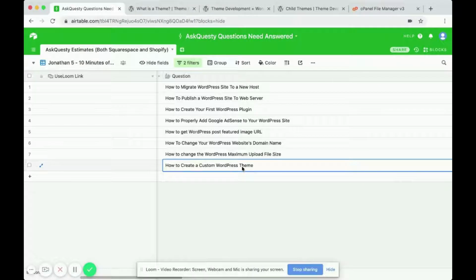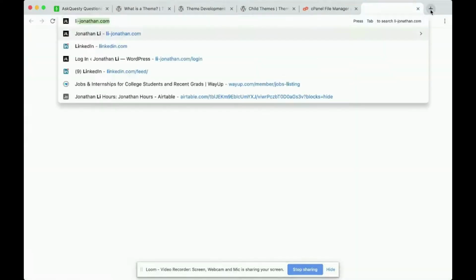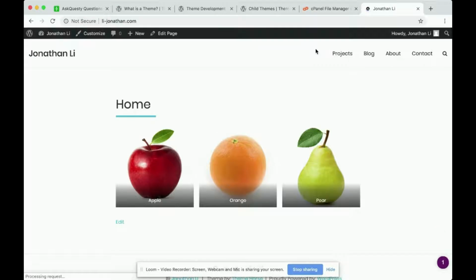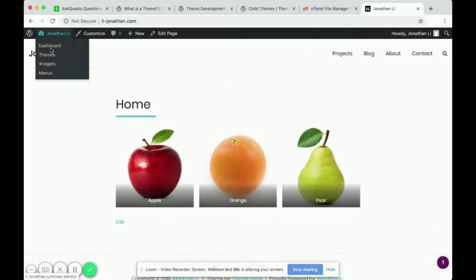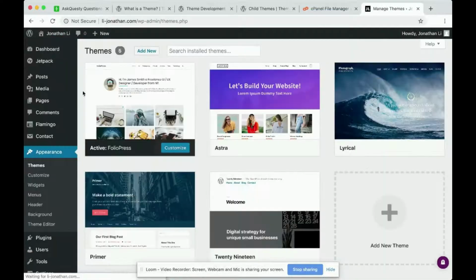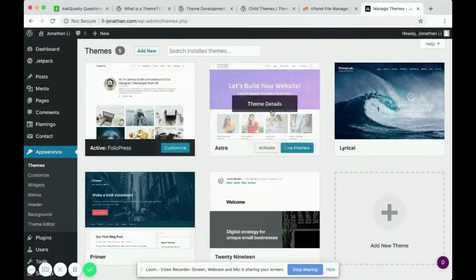In this video, I'll be talking about how to create a custom WordPress theme. So first off, what is a WordPress theme? Well, a WordPress theme is a customization that you can apply to your website. So in themes, you'll see that all of these themes are their own custom theme.